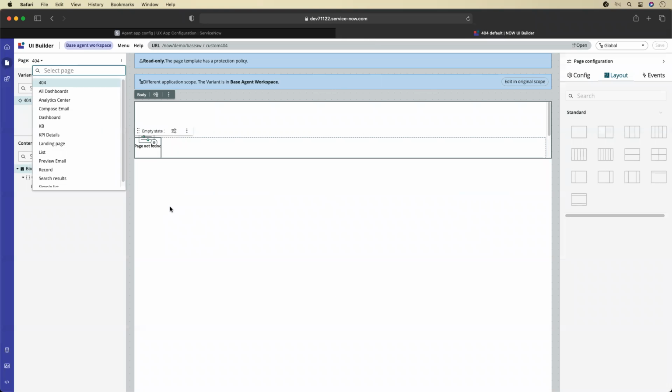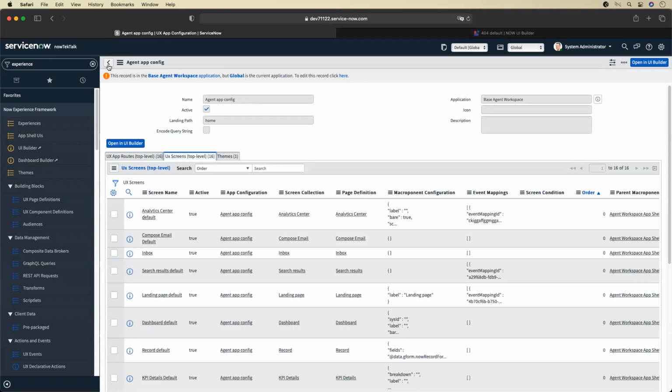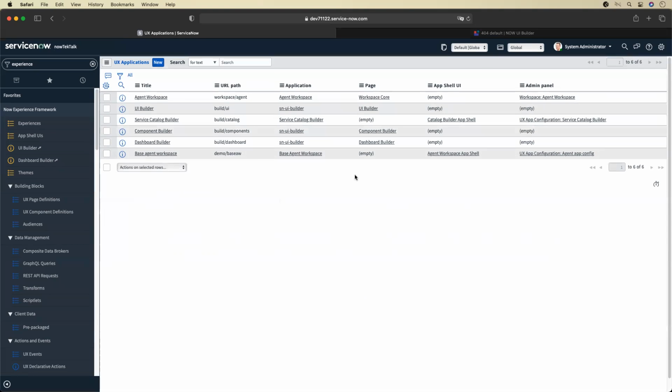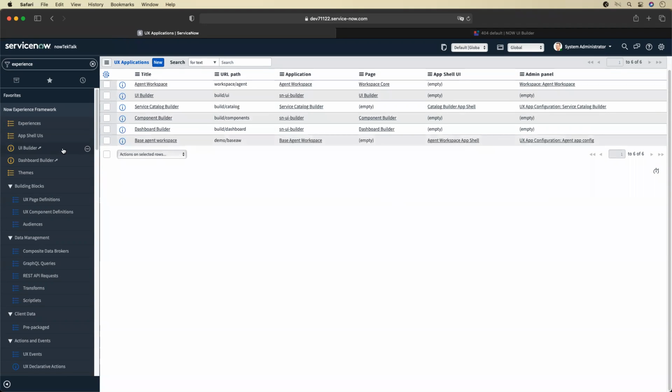We will get to these configurations, how to design a page, how to use these components, in another video. But in this video, what I wanted to show you is how to utilize something which you can install as a plugin, which is available in the plugins. You can install it. You will get to see a lot of experience records, both under agent workspace app shell and portal app shell, right? So in order to do that, you have to go to plugins.